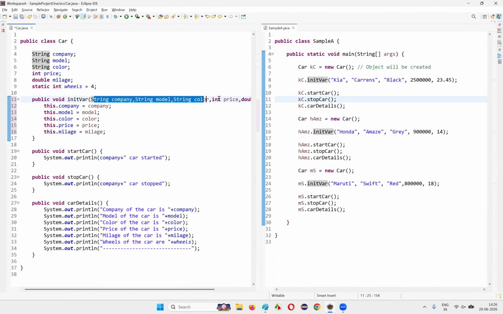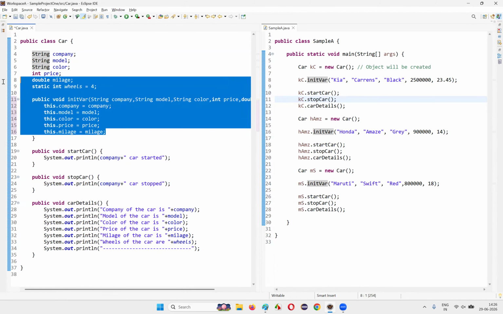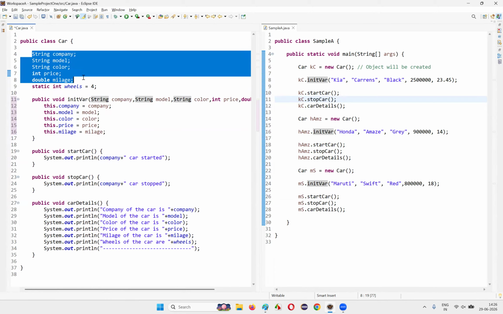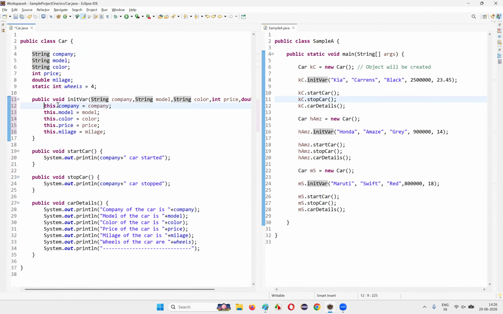When the method parameters become non-readable, it will be very difficult for us to understand and to solve the differentiation problem when both the parameter names and class variable names have the same name. To differentiate the class variable names from the method parameter names, we have to use the this keyword. This means this particular variable belongs to the class, in simple words.